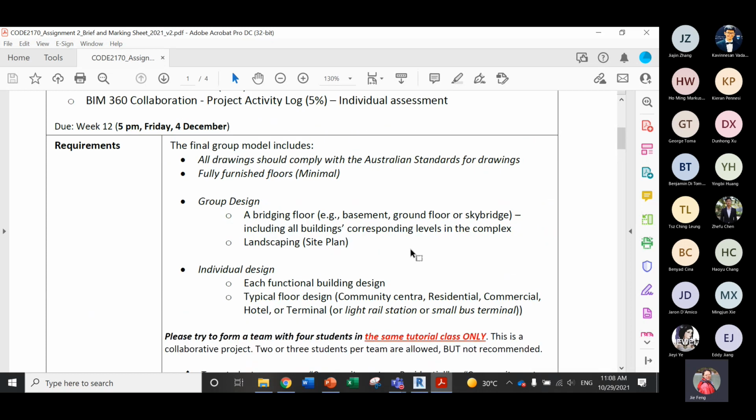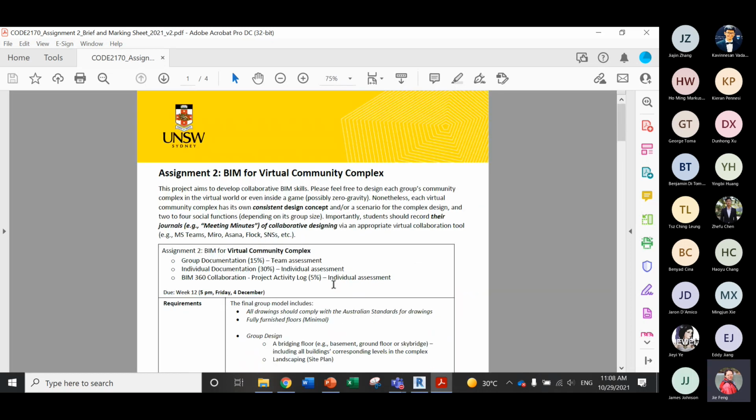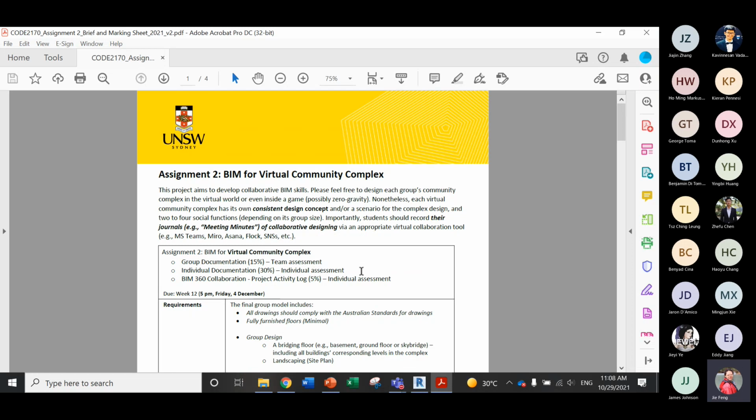About the final submission, you can go through the assignment brief in detail, and I'm pretty sure that the lecture has introduced details about the requirements and also the background of assignment 2. So if you have any question, you can come to us. I won't go into detail here.